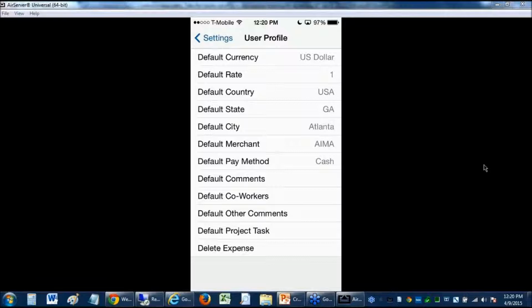So you can pick those values here, and when you create a transaction on the device, those values will be pre-filled in the respective fields. So that expedites the expense creation process. And the reason we created this screen is it's kind of an interim solution.